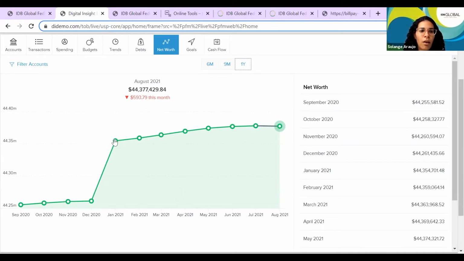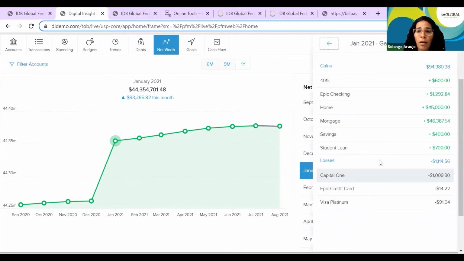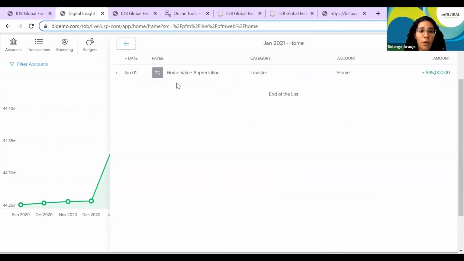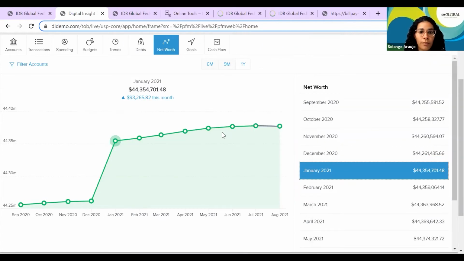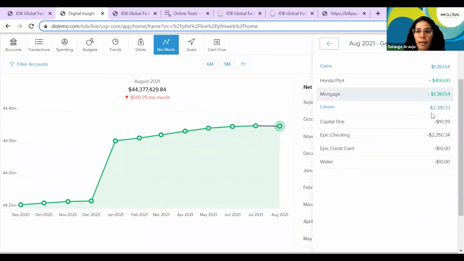And you can click on it to find out why it increased or decreased. You will see here that in January 2021, you can click to see what happened. You can see that the most credits that you have are for these 2 categories. And when you click, let's say this one, my net worth shot up here because my home appreciated by $45,000. So that's why I became richer. And in this case, it decreased a little bit. It decreased by $593.79. And when you click on it, you can always see why these gains and losses.